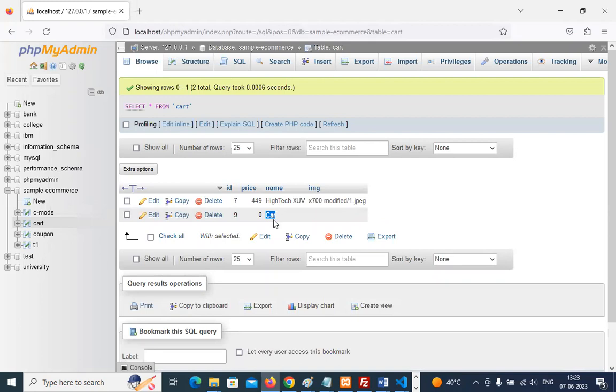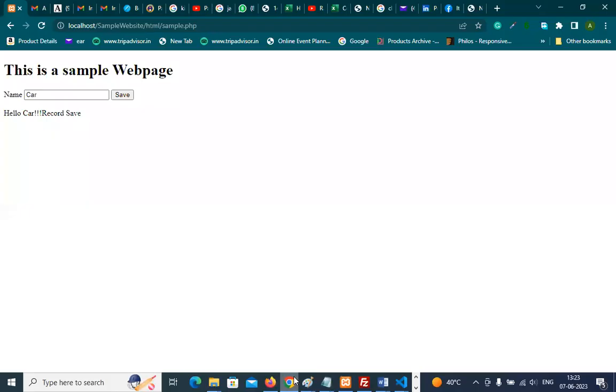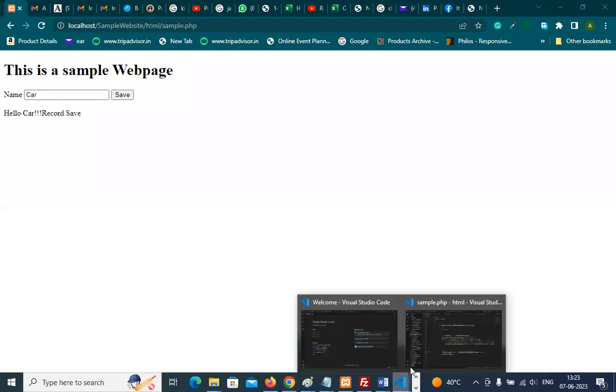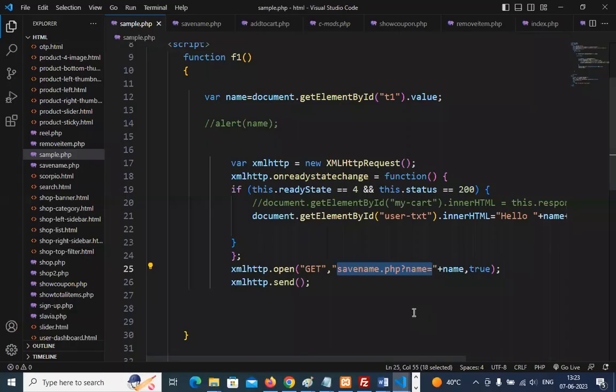Okay, so why I'm showing this is because this is the total crux of any website, any complex to complex website. This is what you have to understand. This is the basic concept that will be required in any website. The core coding will require these parts.